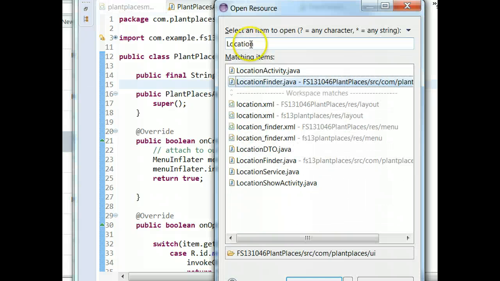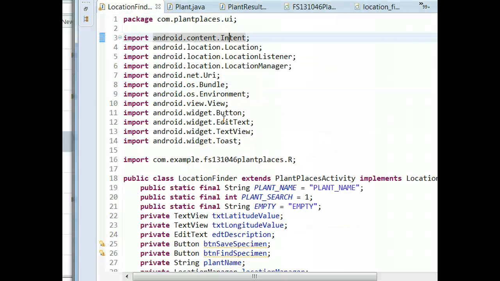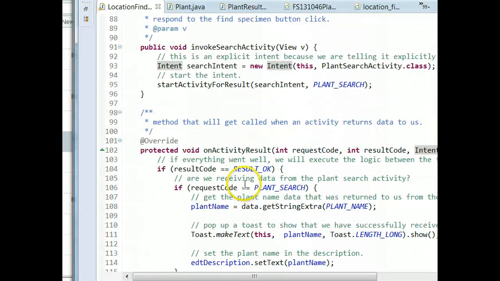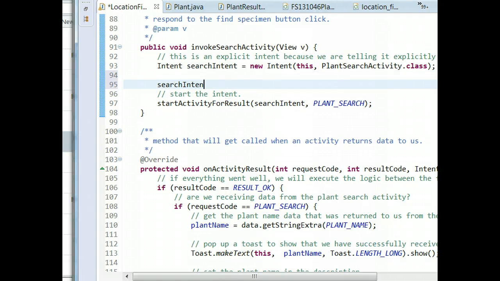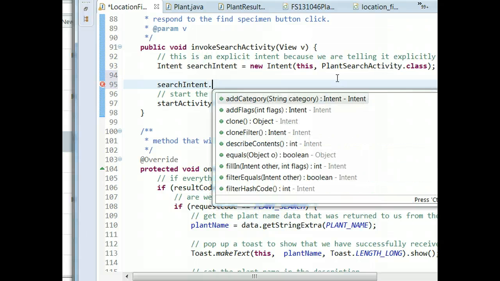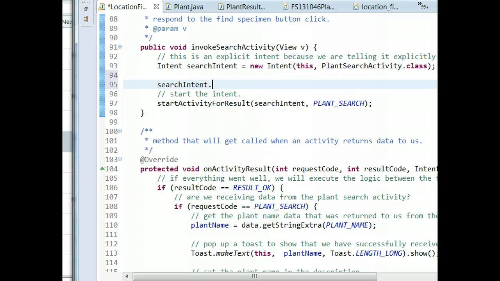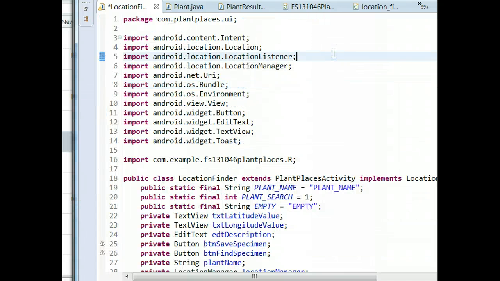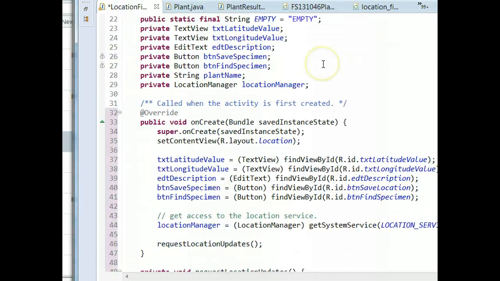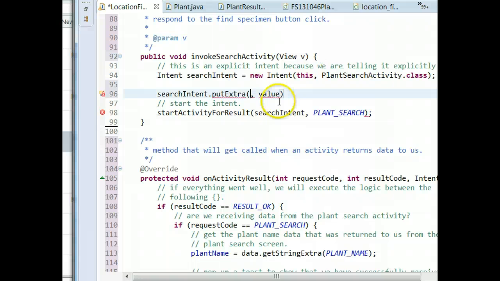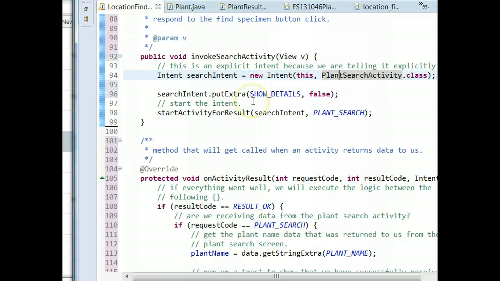Now from the location finder, when I call the plant search, I'm going to add an extra. Search intent, put extra. I'm going to put in the constant that I just defined, show details, and we're going to say false. It resolved okay. From the location finder, we don't want to go to the details screen. We want it to just select a plant and return that. So show details, false.